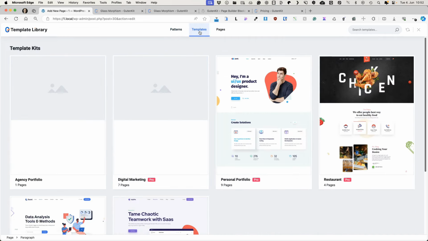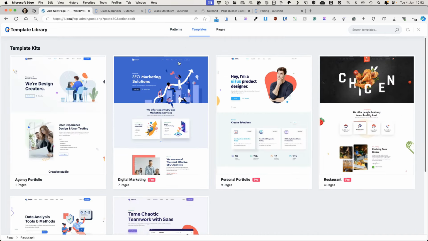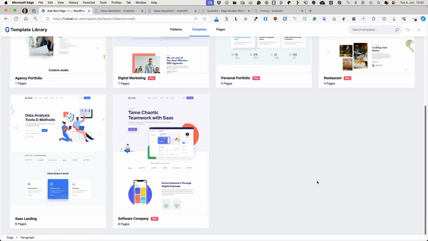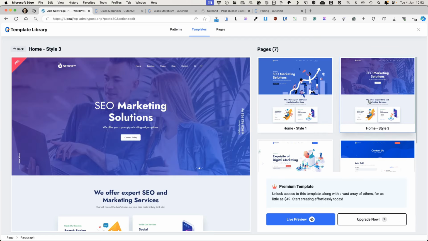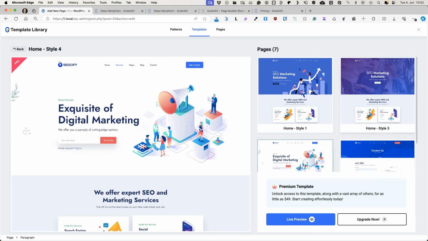Under the templates, you'll see all the templates. Currently, there are 6 templates here. It says how many pages every one of those contains. Agency portfolio contains 1, digital marketing contains 7 pages, and so on. If you click on it, you'll see the templates. Just click and you'll see what is what.